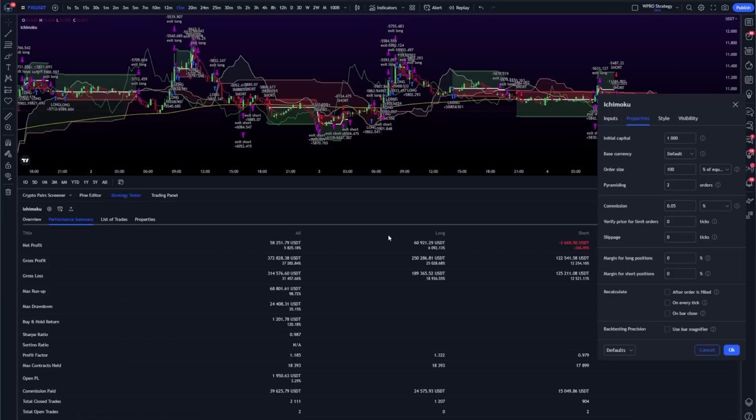Now, one quick thing to note to make sure that these calculations are as accurate as they can be: it's not possible for me to pyramid in 200% of my account because I only have 100% of my account. So if I have pyramiding 2, the order size has to be 50% of my account here. So I'm decreasing the order size by half here, and this is giving me more reliable results.